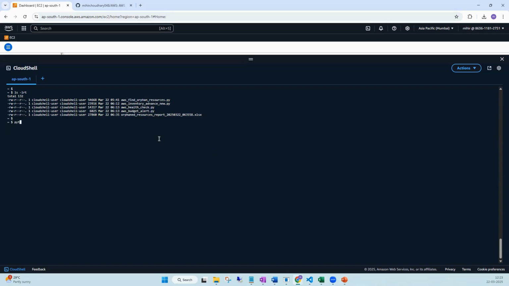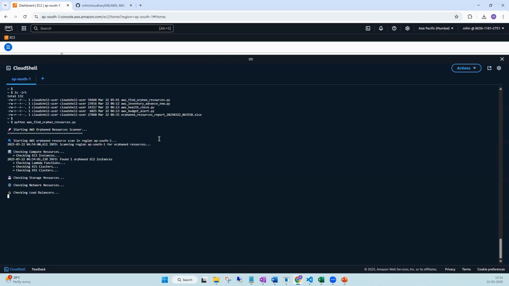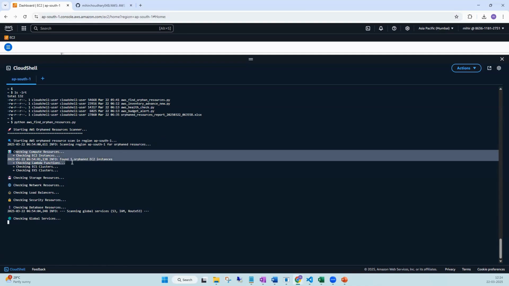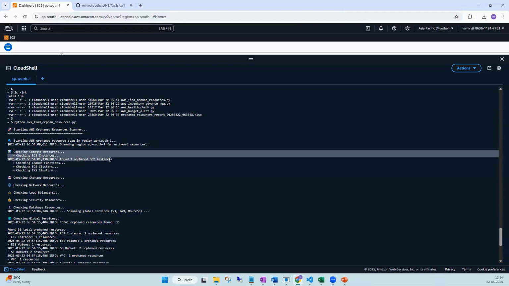So let me run this one, Python AWS Find. So it has started collecting now. If you see here, it is collecting for your particular region where those resources are subscribed. And it is starting with the compute part. It has also collected one compute resource which is orphan here. So basically, it gives you a glimpse on the screen itself, and also it will record these findings in the Excel sheet.